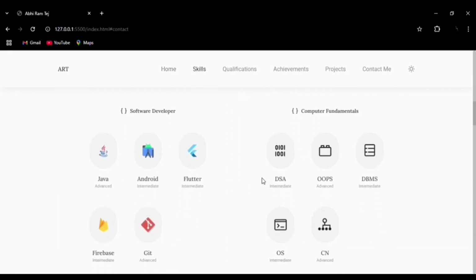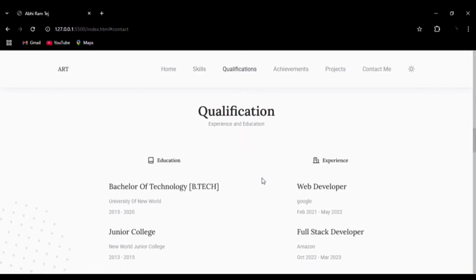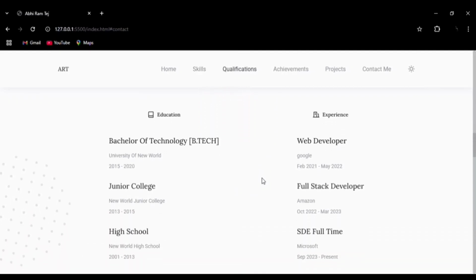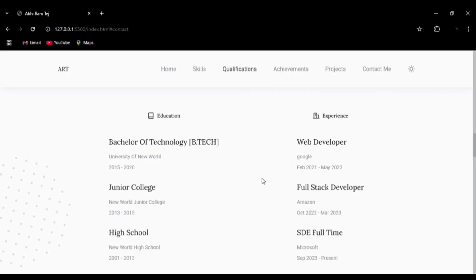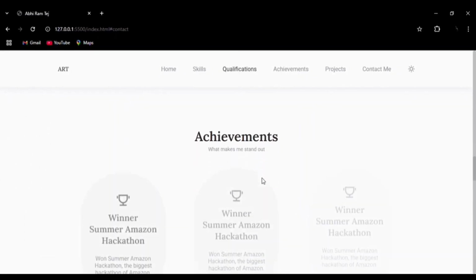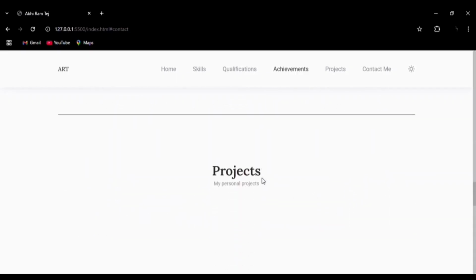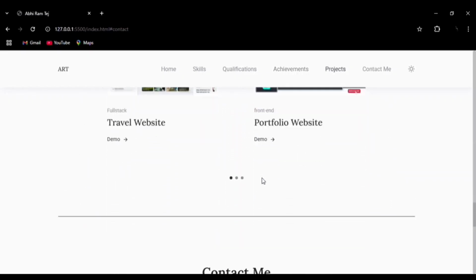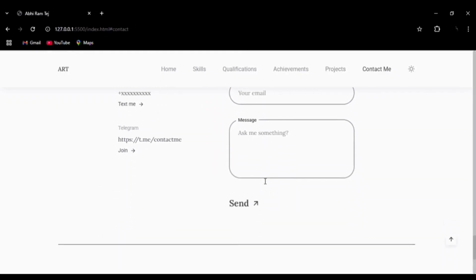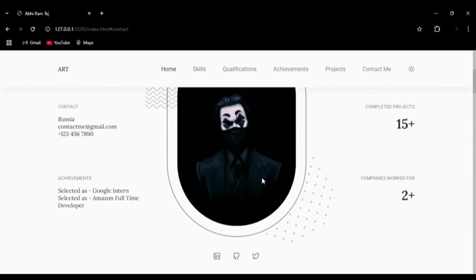The entire website is made for professional use only. You can use it for your resume. You can showcase your projects over there, and it will be a very good impression for your recruiters for the first job that you are looking for. It is a very professional portfolio website, and it's very beginner friendly.